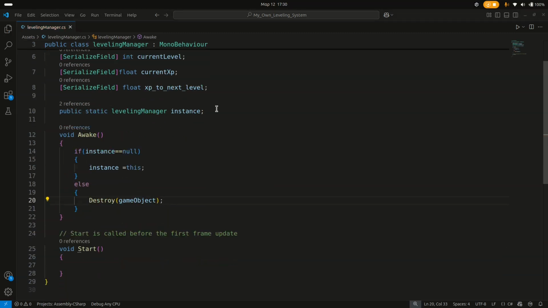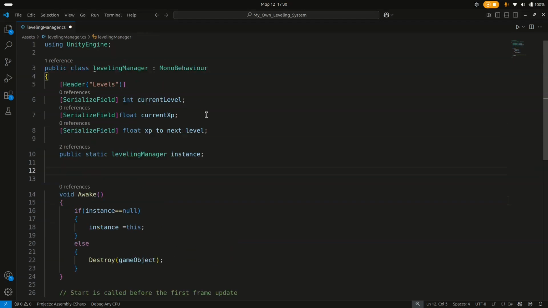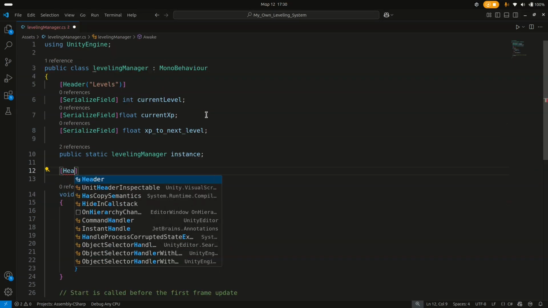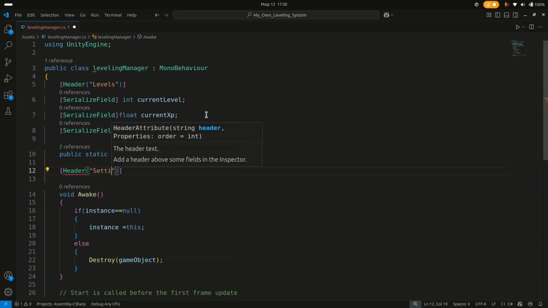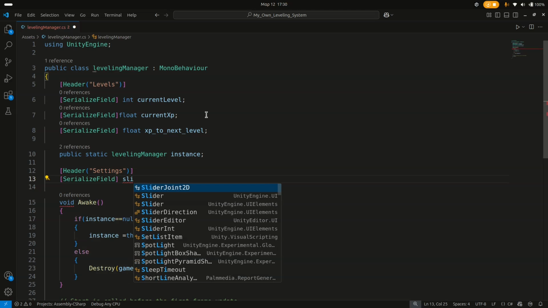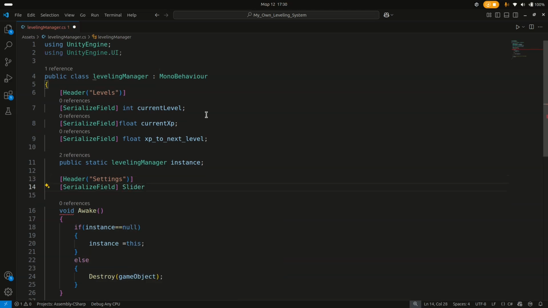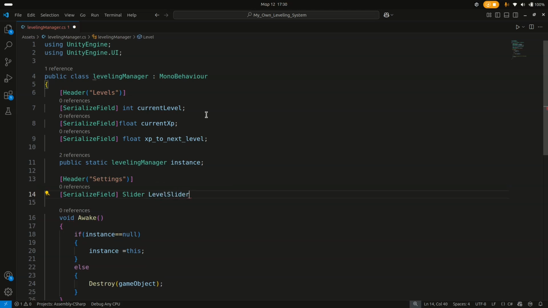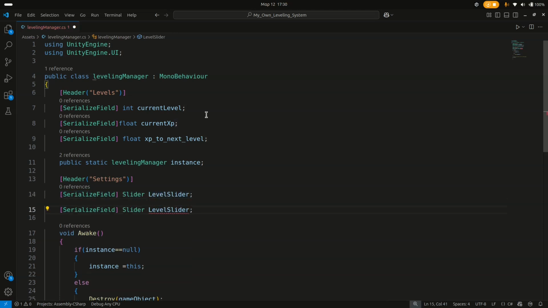Basically, great. And after that, I'm gonna make a new header. So let's go. Header. It's gonna be called settings. And inside this header, we're gonna have three serialized fields. One is gonna be the slider that we are gonna use for the effect. The next serialized field will be a float, and we're gonna call it slider effect duration.